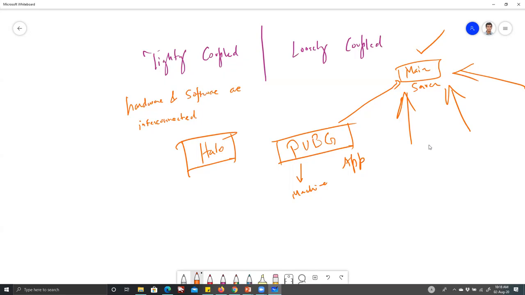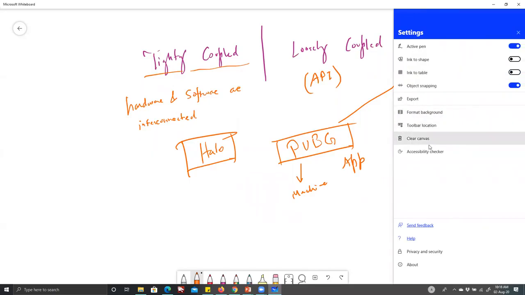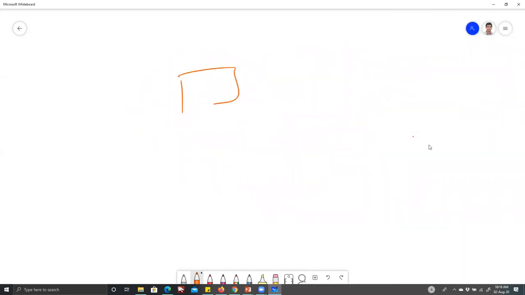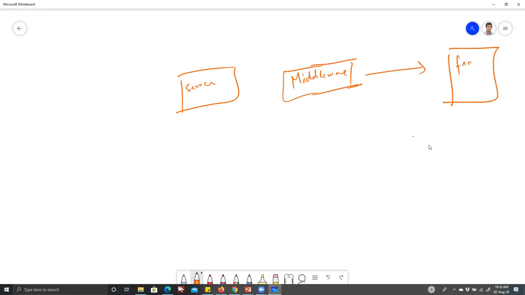So most of the API idea is loosely coupled. Any dedicated software is tightly coupled, which completely runs on your system itself. But most of the APIs, their core processing happens on some kind of server. So mostly the architecture is like this. Let's say I have a server. Sometimes you have a middleware, so the routers and everything. And then you have your front end. Okay.